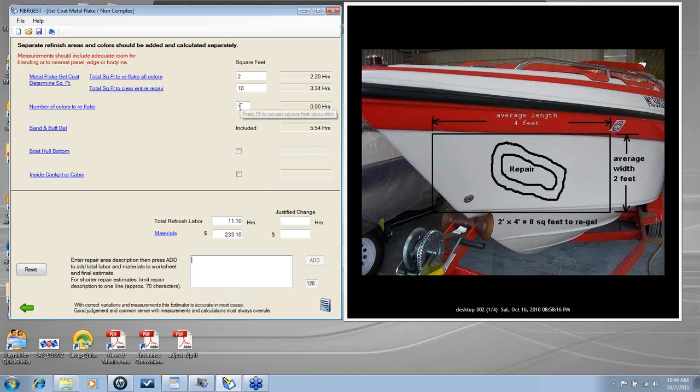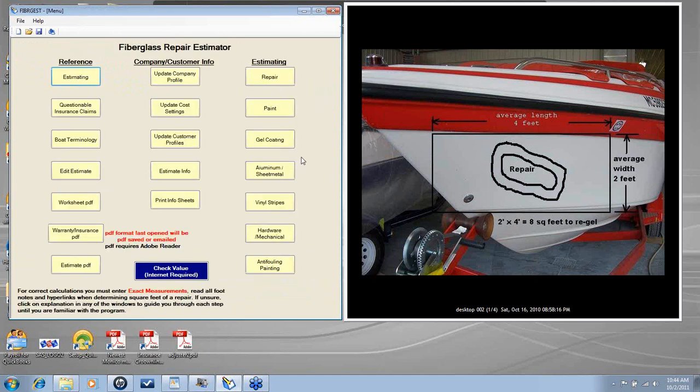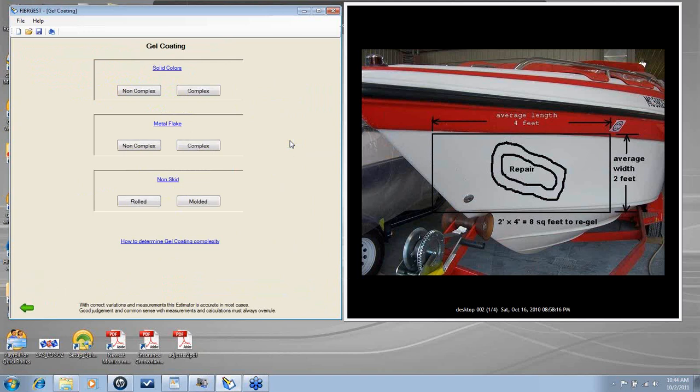Say you have 2 colors in that repair, put 2 instead of 1, and it'll give you the labor and materials to add another color into that repair. If it's on the bottom of the boat, you check that. Inside the cockpit, you could add more time for that. But let's put a description in there, and we'll just leave that as a description right there. Press add, and that goes to the estimate. That's pretty much the gel coat page. Pretty simple. Just add the square foot, and it gives you the labor and materials. Put a description and send it to the estimate.